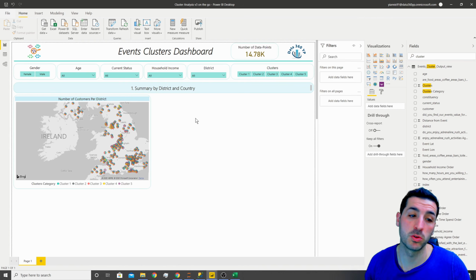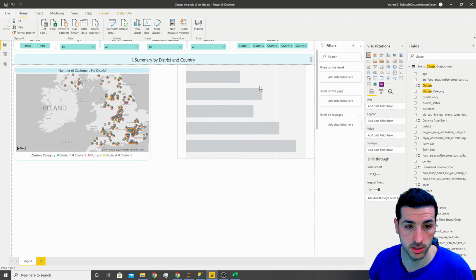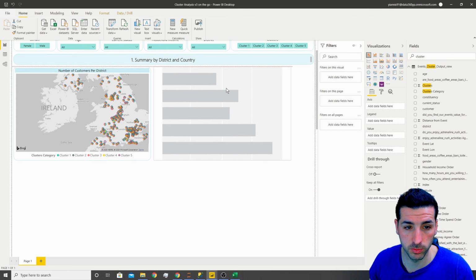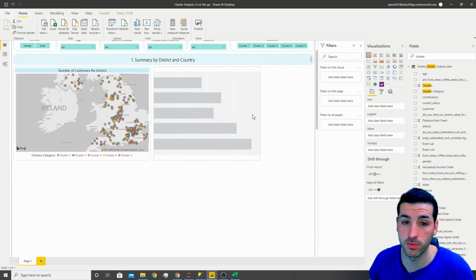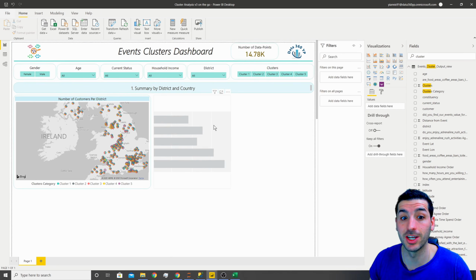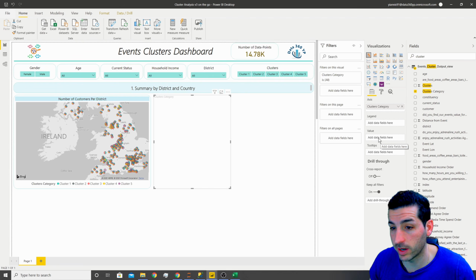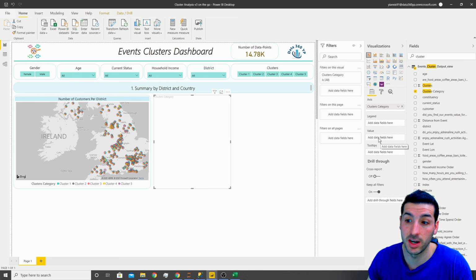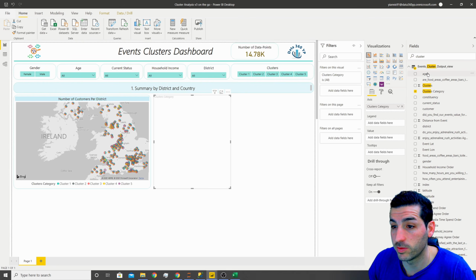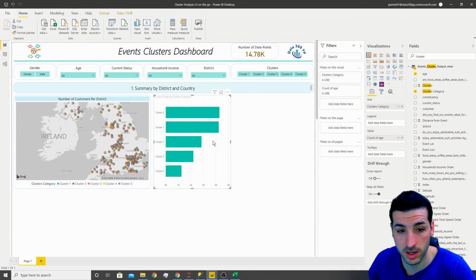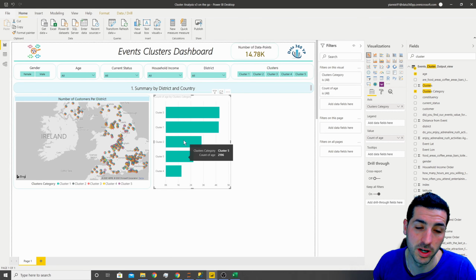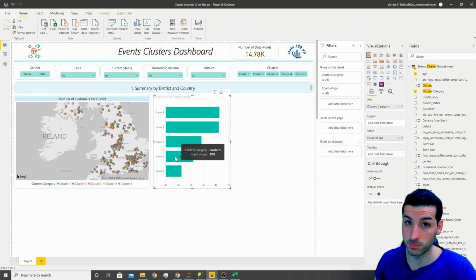And the next thing we want to do now is to create a bar chart. So I click on a bar chart down here, and now we want to visualize the number of data points within each cluster. To do this, I drag the cluster category into axis, and into value I can literally count anything as I had before. So if I drag age again and do count of age, you can see that we don't have them in order. I'm going to show you how to order them in a second.